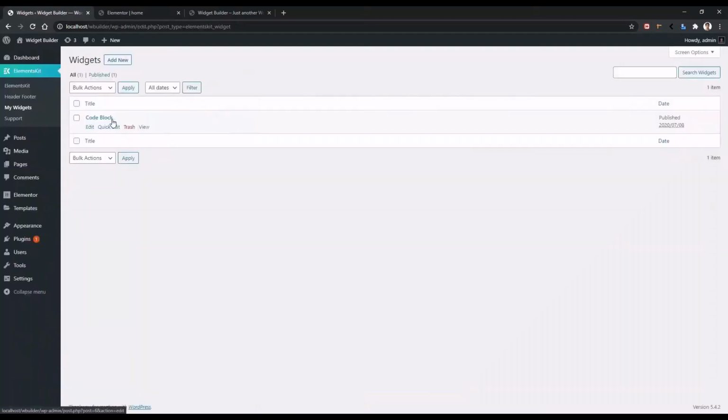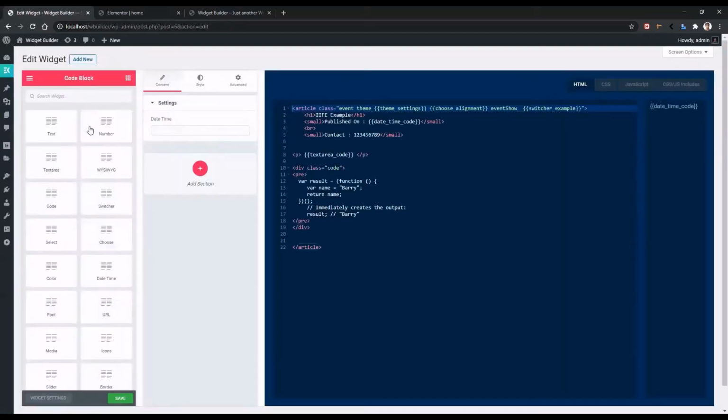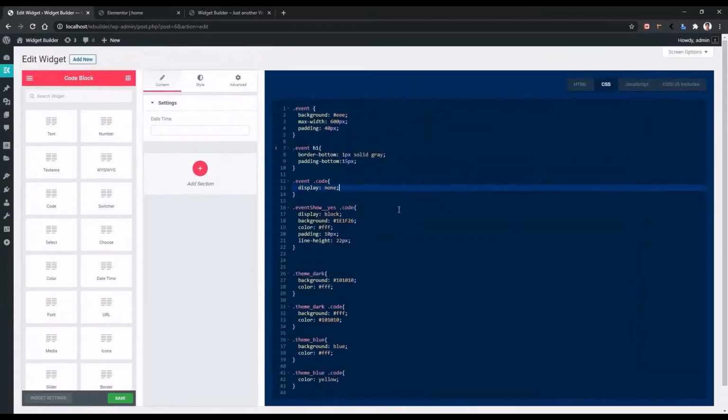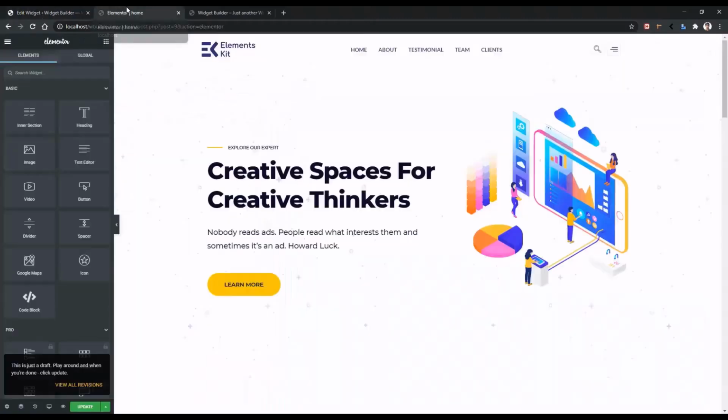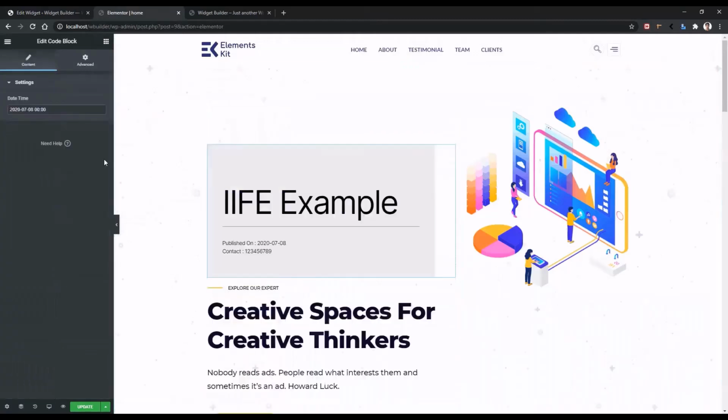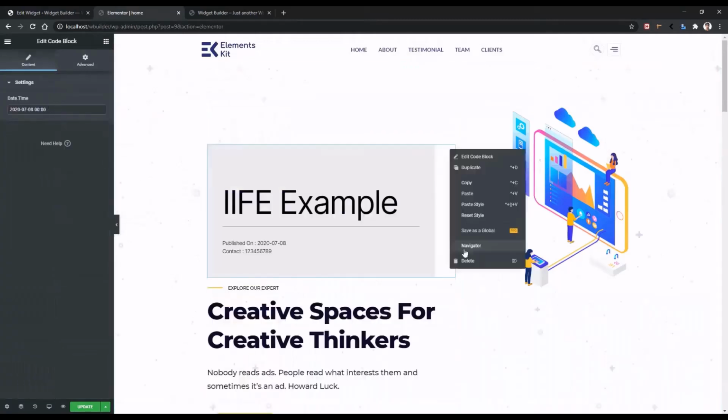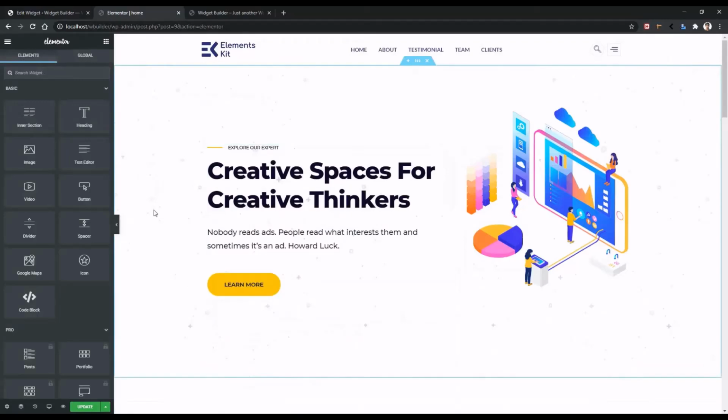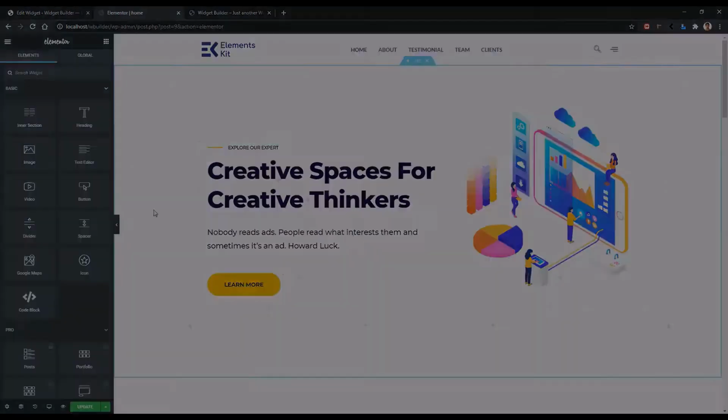There is a widget named CodeBlock. This is what I have already created. Click Edit, and here you can see in the content section, I have added a new control named Date and Time. And in the HTML section, I have used some HTML code, and in the CSS section, I have added some CSS code. Now let's see how the output looks like. Open any page with Elementor Page Builder, and you can see the CodeBlock widget in the group of basic category. Let's drag and drop it here, and there you'll find the date control. If you want to know more about the widget builder, you can watch our widget builder videos.